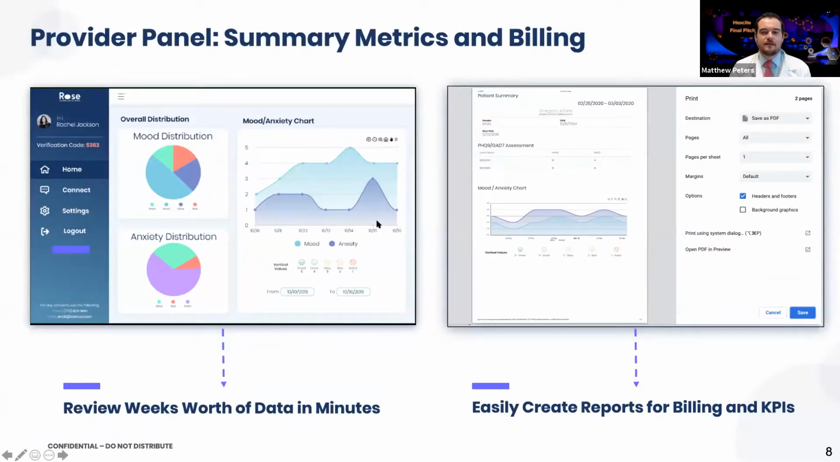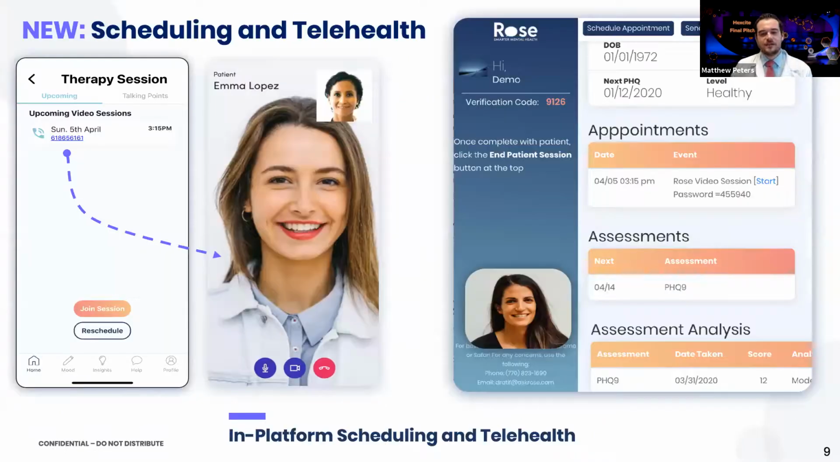On the provider end, this data is used to create summary metrics. This allows the provider to review weeks' worth of data in a matter of minutes. Additionally, we've created the ability to easily make reports for billing and to monitor key performance indicators. This makes Rose an interesting solution, not just to the providers, but also to the administrators. And as I mentioned, within the Rose platform itself, you're able to launch and host a telehealth session with your patient. This does not require downloading separate software. It actually launches within the Rose platform itself.